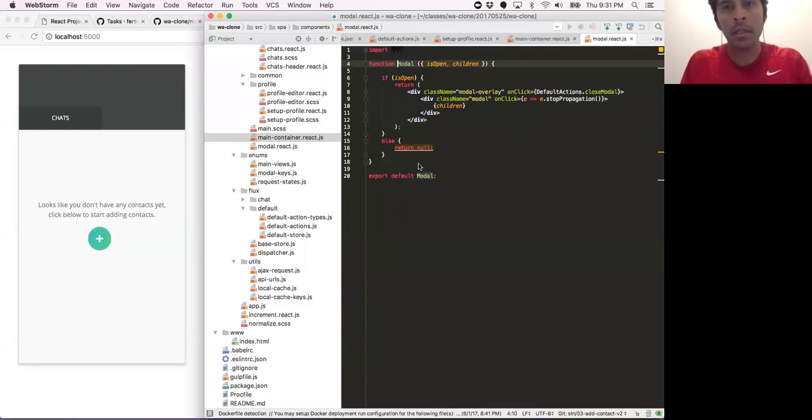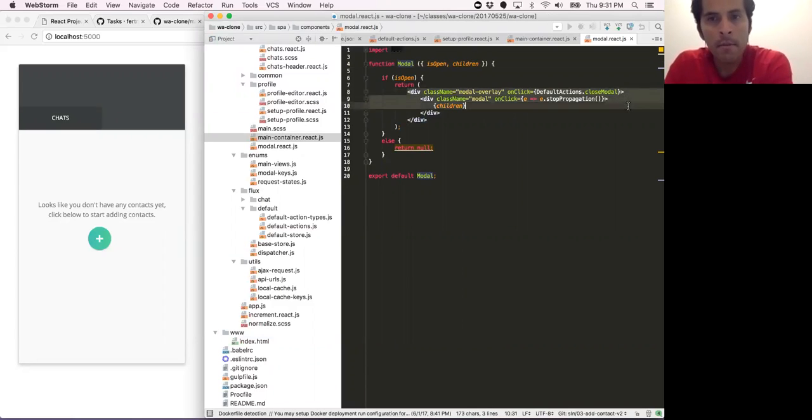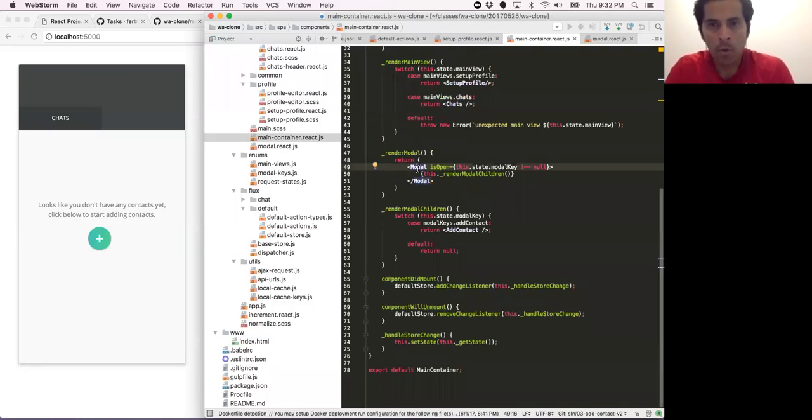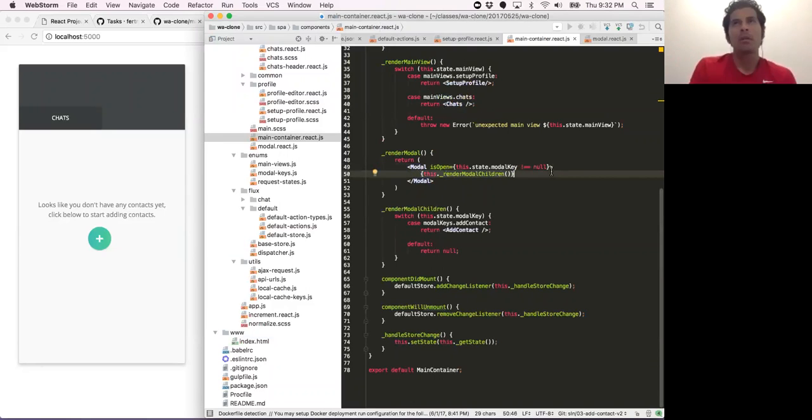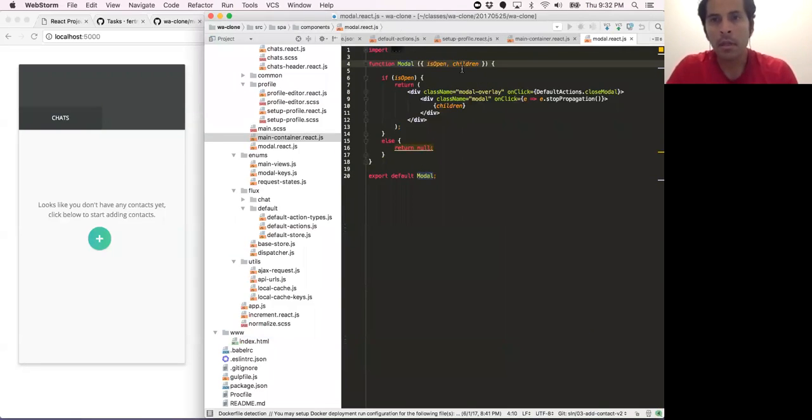So the modal component here, if it's open, it's going to render this div with an overlay, and inside of it is going to be a div with the actual modal, and it's going to render the children, any children that you pass inside of it. So here we see that modal, and inside of it, it has children. So we're able to reference those children via the children property.